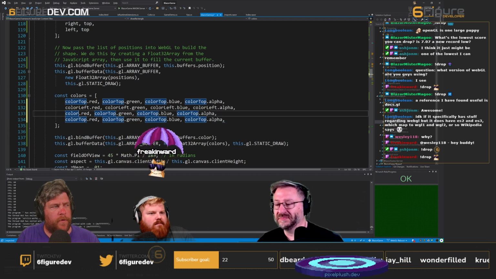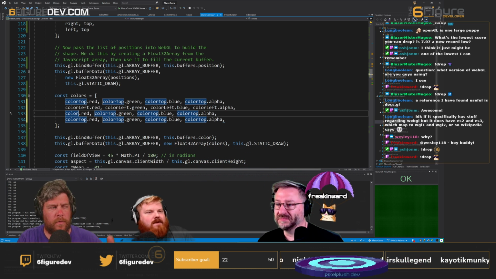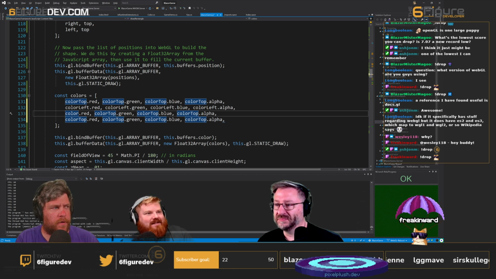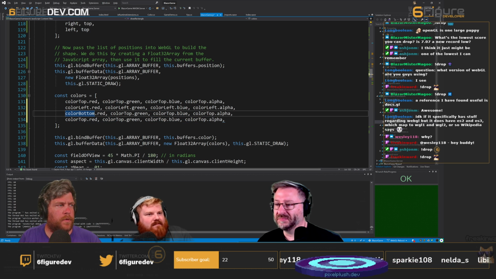Here's another time where we find out if our, well, we're doing random at the moment, so we won't actually find out, but we'll set real values in a second and see what happens. Color top left, bottom.